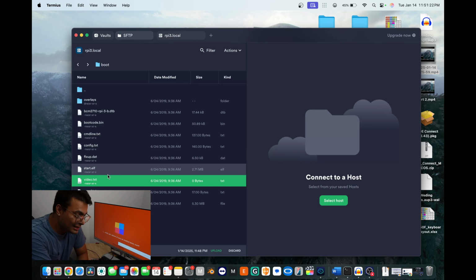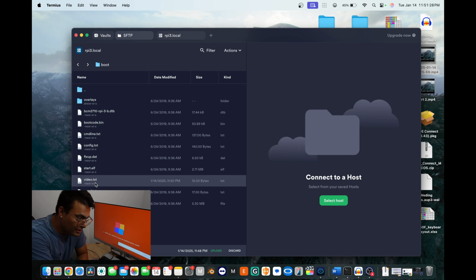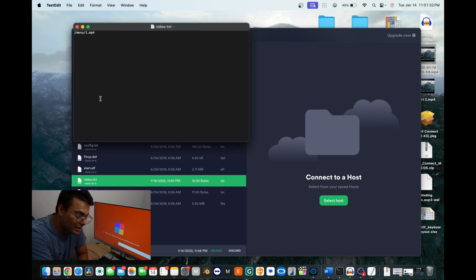So let's go back here and check whether the thing has been done or not. You go in the boot folder again. You can see video.txt. It was 0 bytes before. Now something is in there. Oh, okay. /menu/1.mp4 is in there now, isn't it?